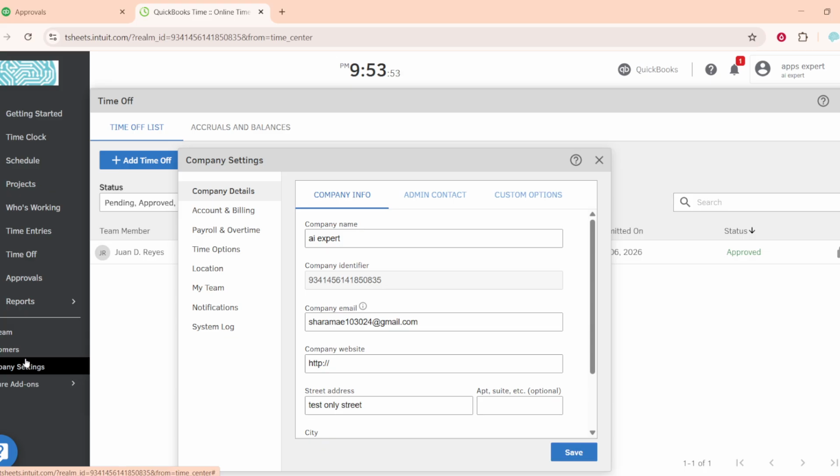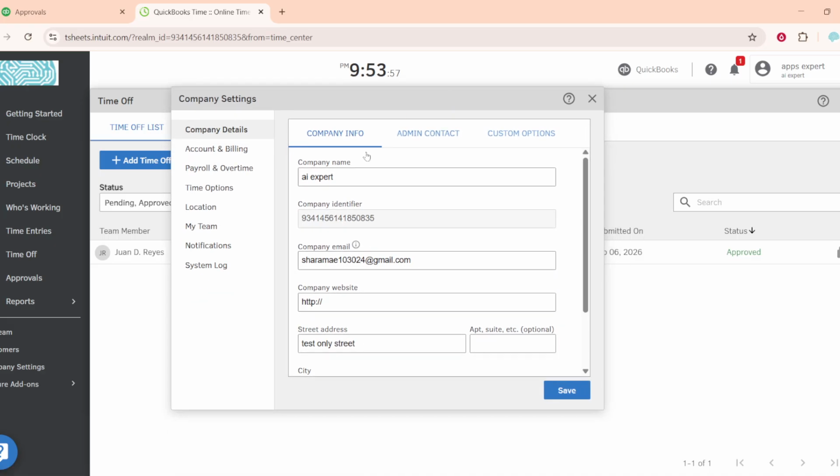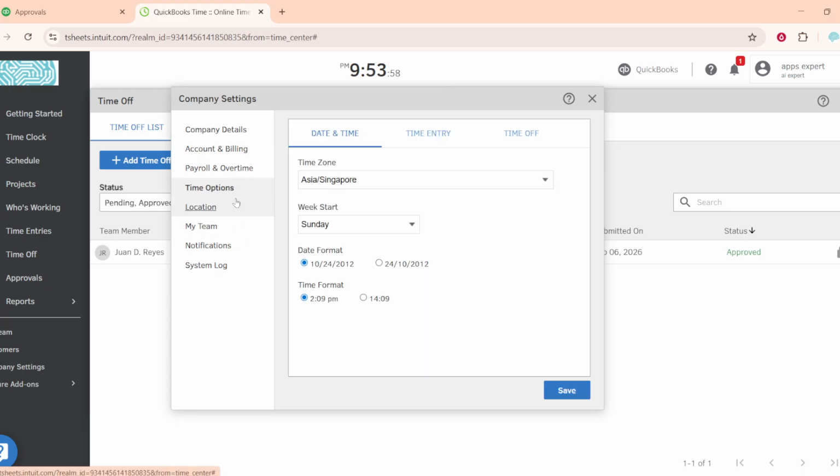If your menu is collapsed, expand it so you can see all options. Inside Company Settings, select Time Options. This is the control center for how time is tracked and displayed across your organization. Now let's configure the available time entry settings.